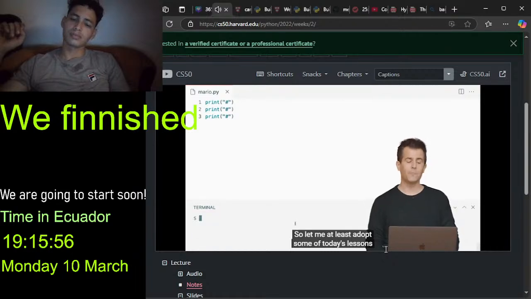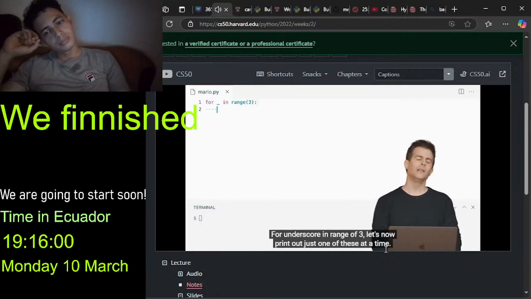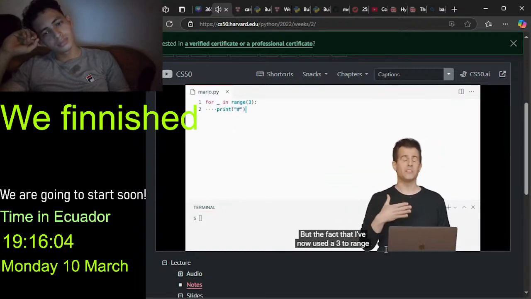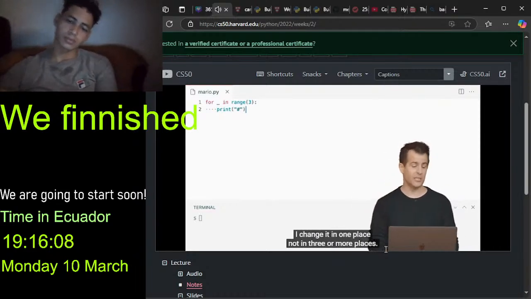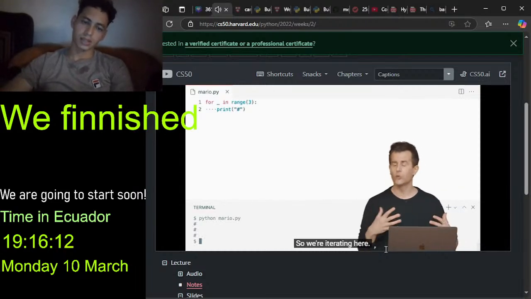So let me at least adopt some of today's lessons learned and instead do something like this. For underscore in range of 3, let's now print out just one of these at a time. But the fact that I've now used a 3 in range means if I want to change it to something bigger or smaller, I change it in one place, not in 3 or more places. And this code too, of course, if I got it right, is just going to print out the exact same thing. So we're iterating here.